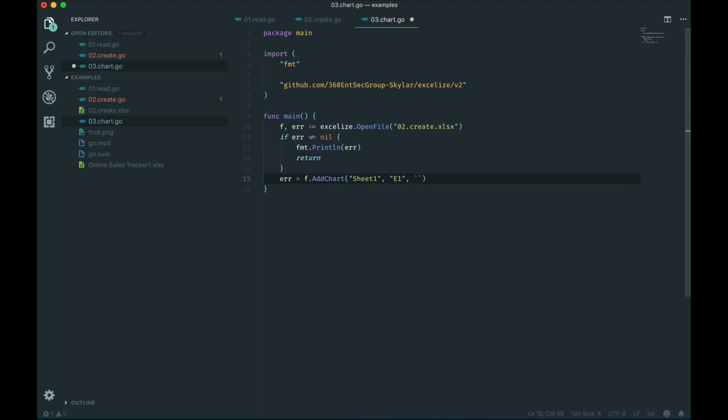The first parameter of the function is the name of the worksheet. The second parameter is the cell coordinates. And the third parameter is the chart property formatted in JSON. We need to declare the properties of the chart in JSON format, such as categories, values, titles, etc.